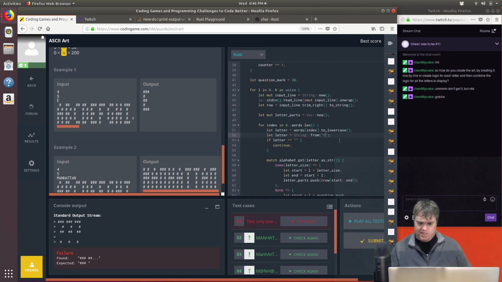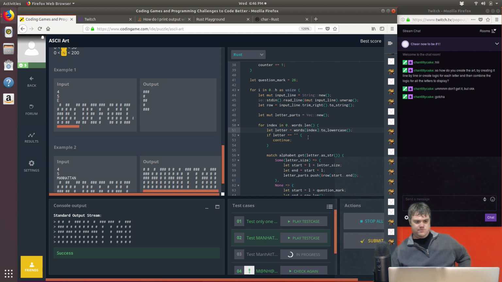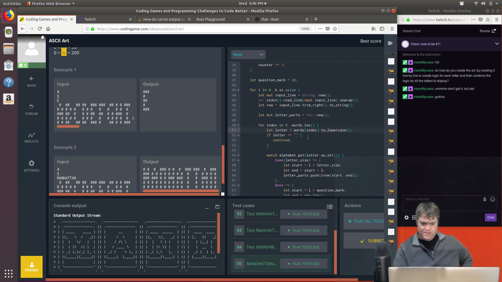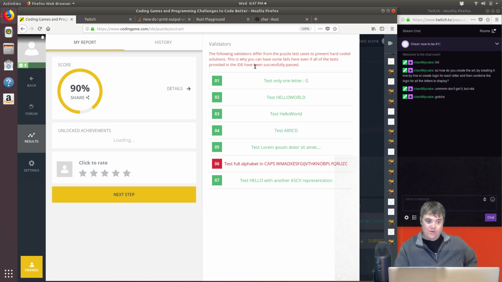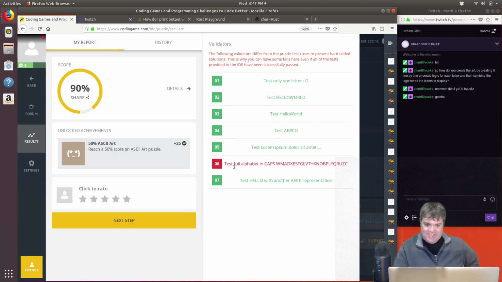From G should be letter, still grabbing from there. Let's play all tests again. Okay, let's try this. All right, so much better. We got 90% on this one. Test full alphabet in caps.